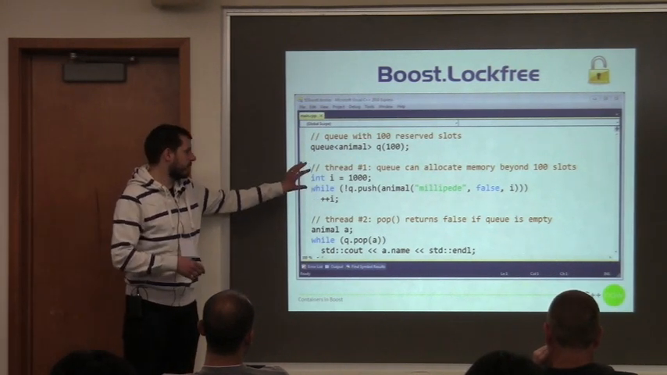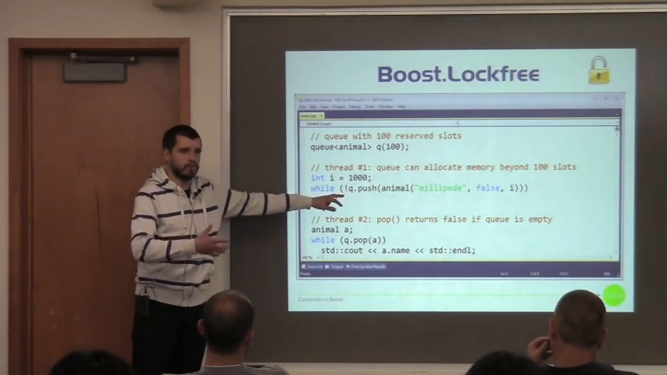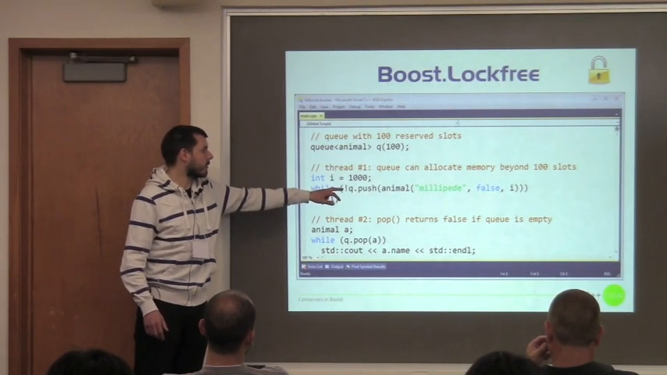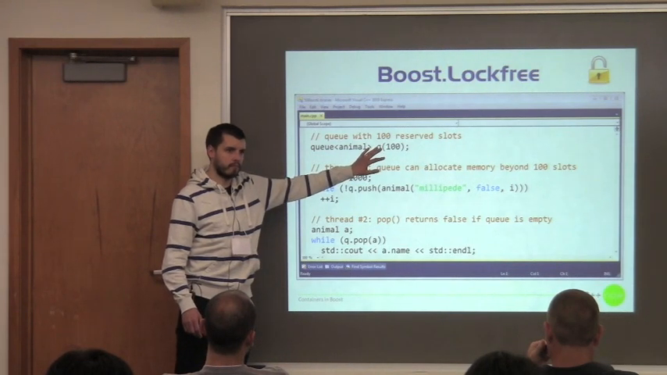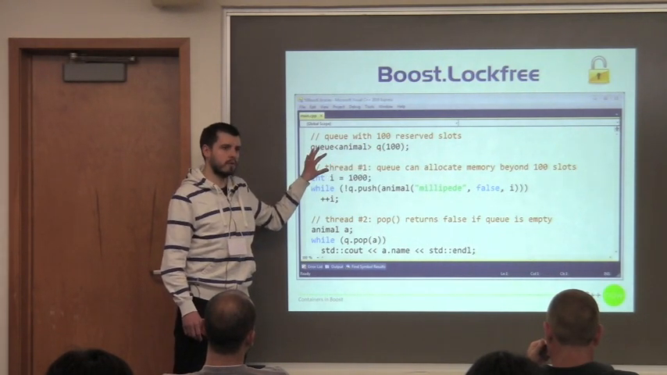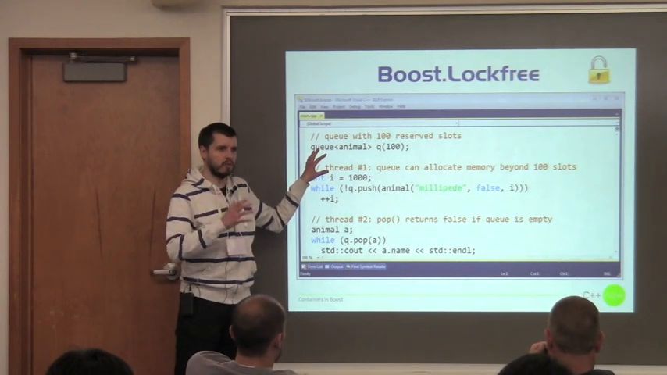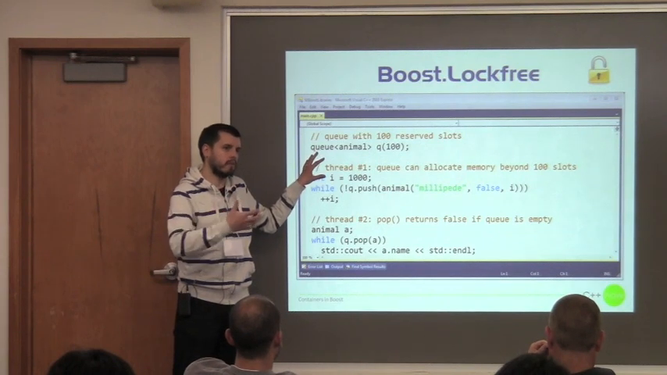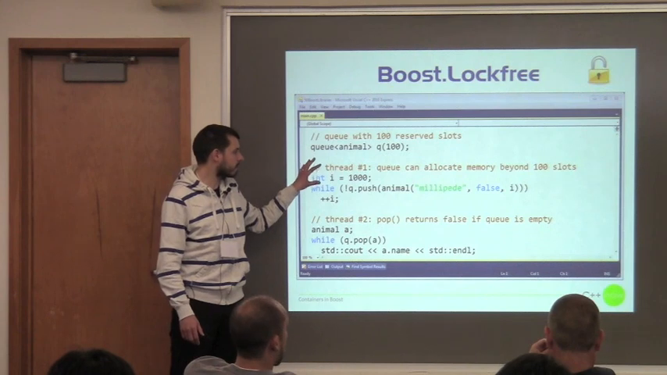Yes, so the question is whether this here will ever fail. This will never fail, unless, of course, you have consumed all memory. This push will automatically allocate memory if it sees that these 100 reserved slots are full. So by default, the queue is not fixed size. That's the one thing maybe you have to think of when you use the lock-free containers, because there is an operation which is not really lock-free, because it has an extra resource which is shared with other processes.